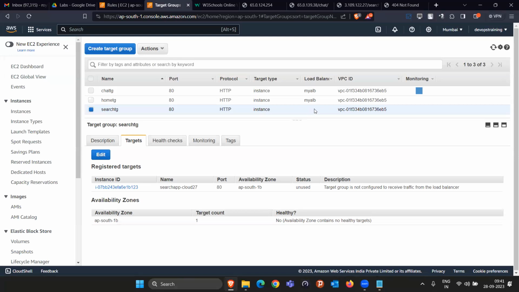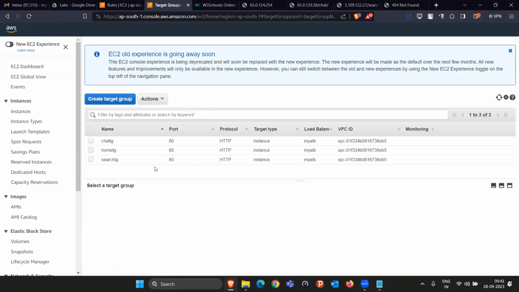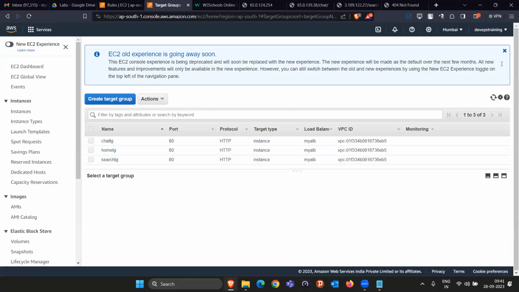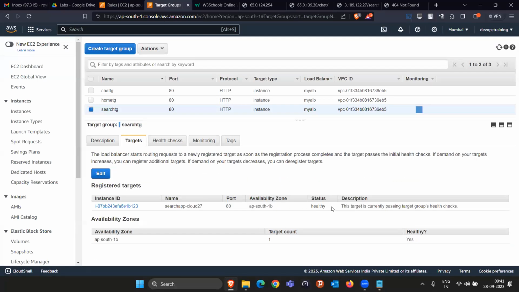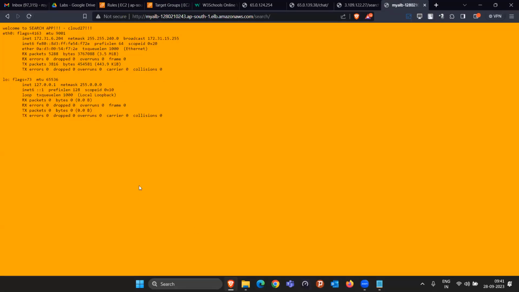Since we did this, you will see there is one more load balancer got created, but currently my LB was not attached here. Now I'll refresh this. Your application load balancer got attached to the three different target groups. And since it is attached here, if you go to the search TG and open the targets section, see, it has become healthy. That means they are transferring the traffic here. Now just try to write /search also and see everything is working.